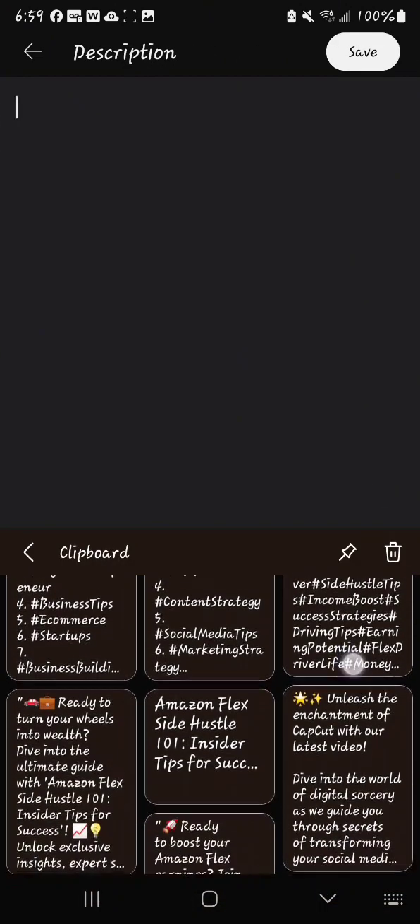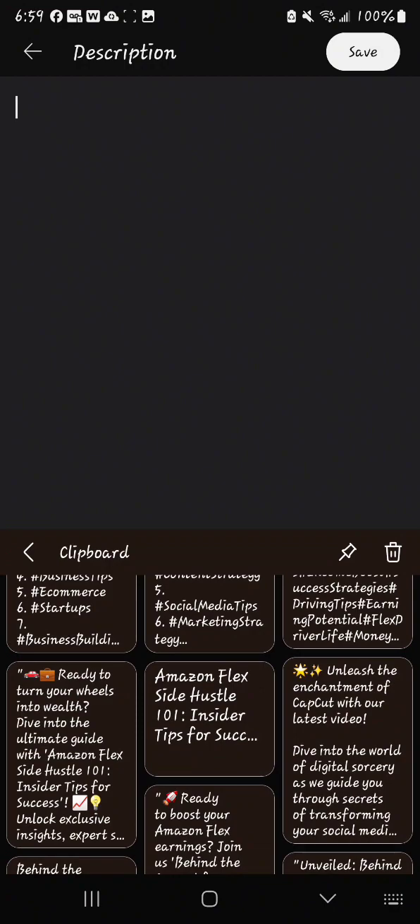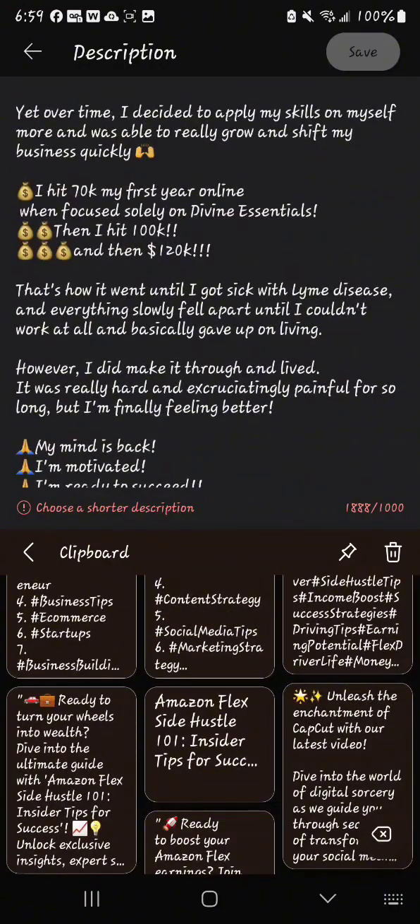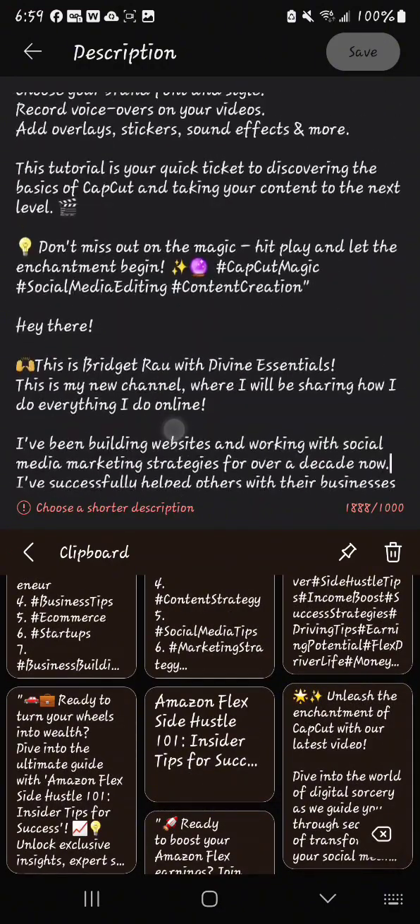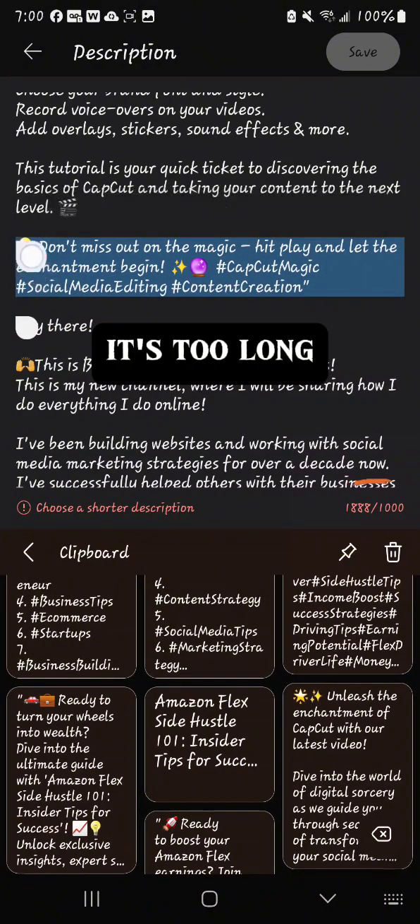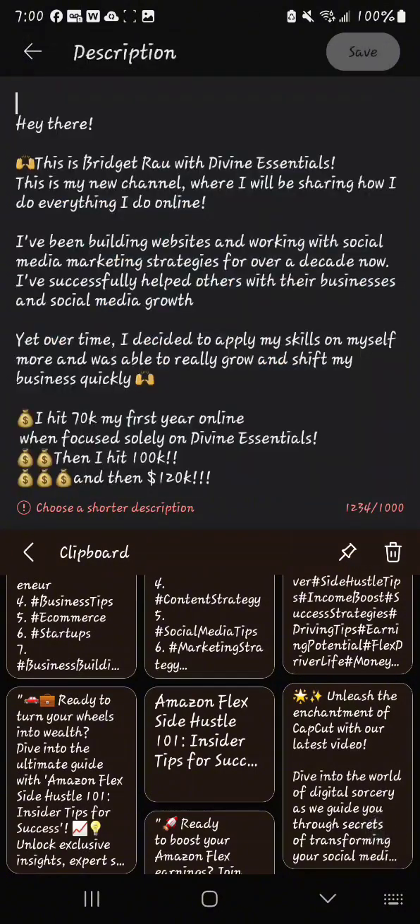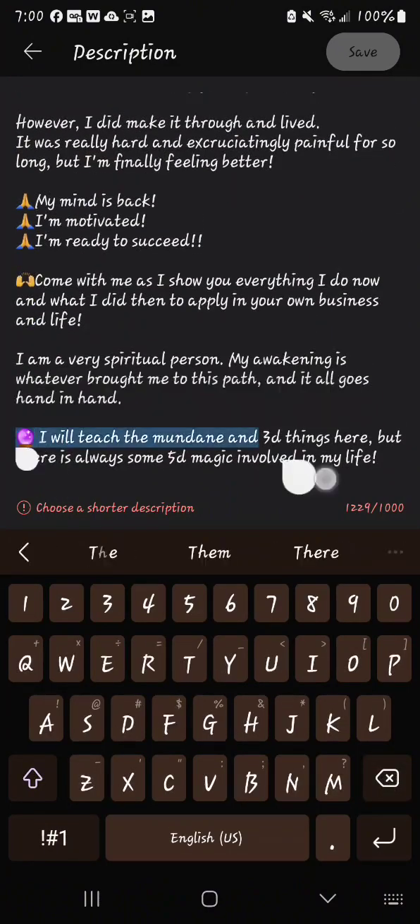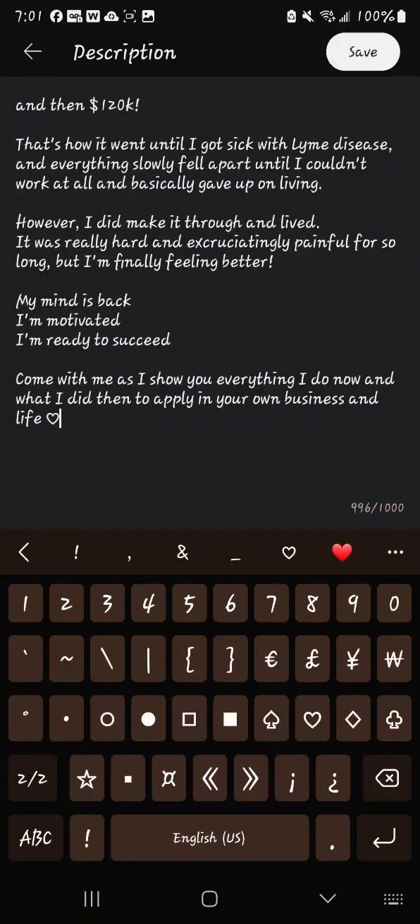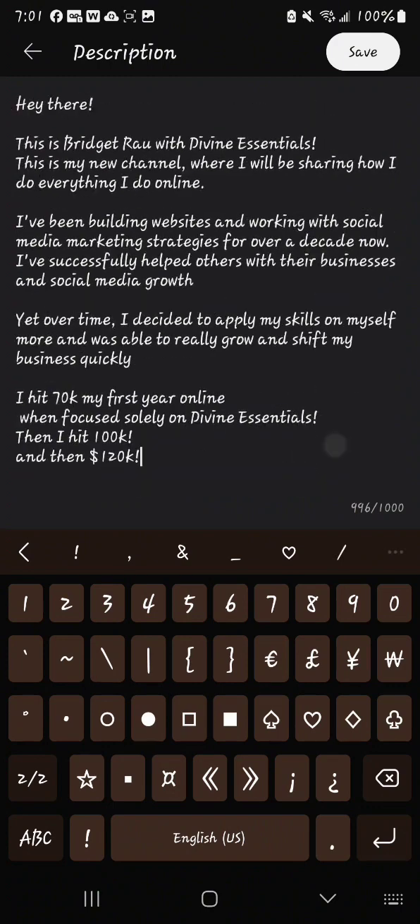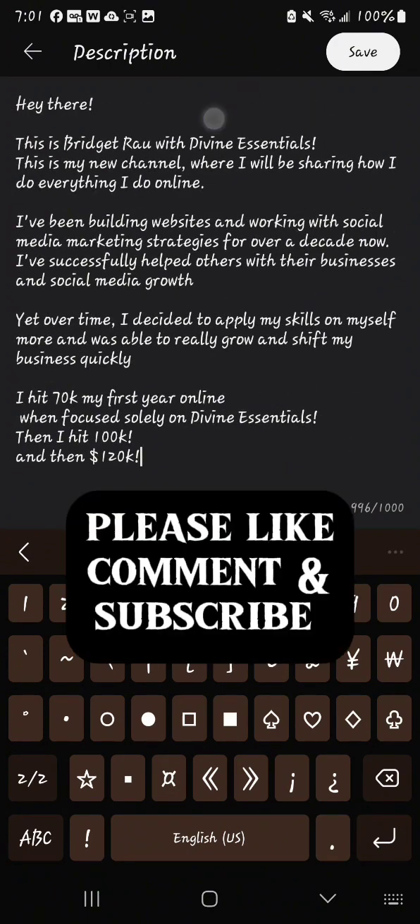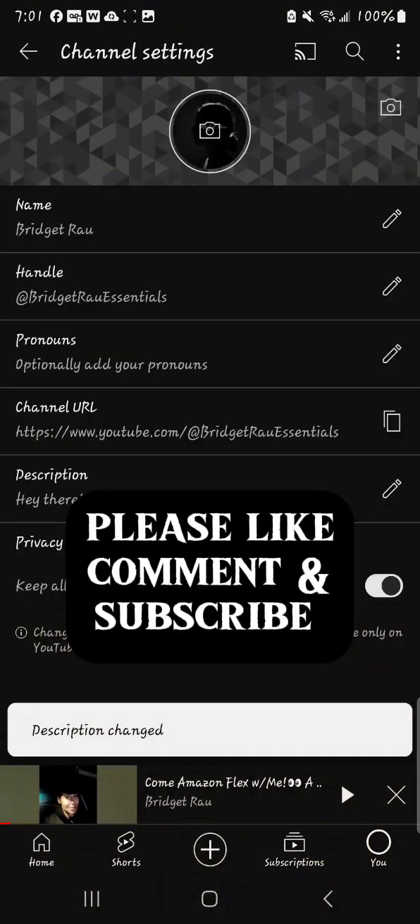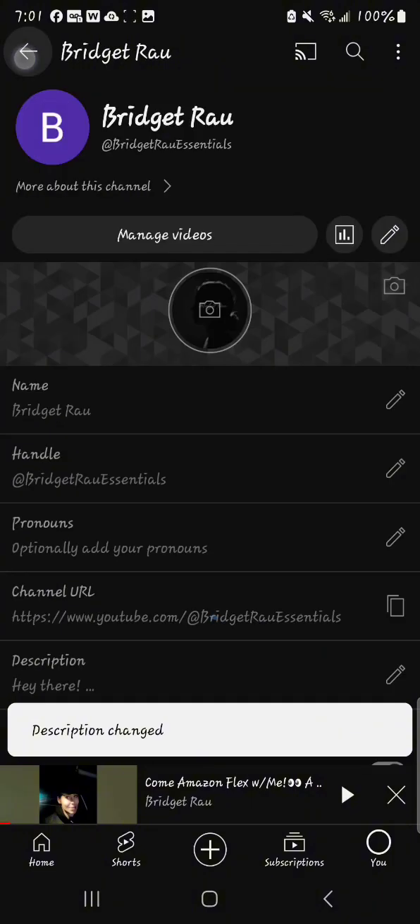So I'm going to do one of the ones that I've already got here. Alright, this is Bridget Rouse, so I'm going to take this off. This is from the first thing I did earlier. Alright, now you can see it will all fit in there. So I hit save. And that is that.